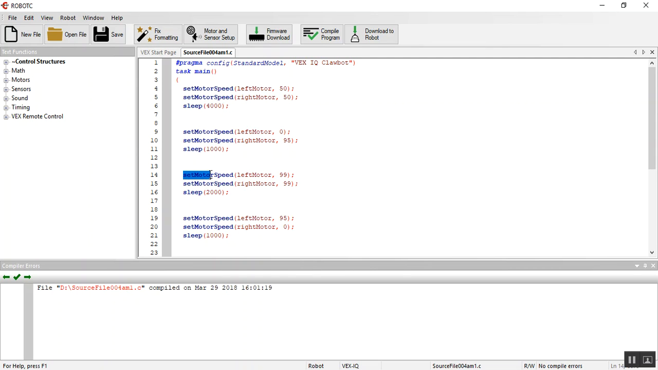And then we come up to this next piece right here, and we want to go straight again. We want to move forward. So again, our left motor and our right motor are both set at the same speed, going in the same direction, moving forward. Okay, that's what these 99s are. We want to continue to move forward for 2 seconds. So again, we use our sleep command, our timer, for 2 seconds.